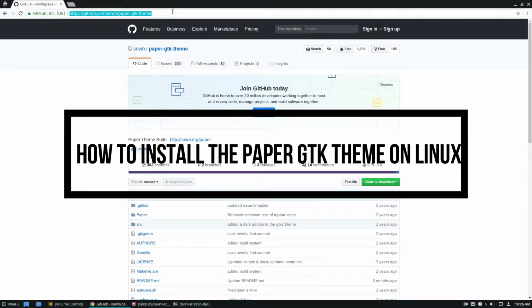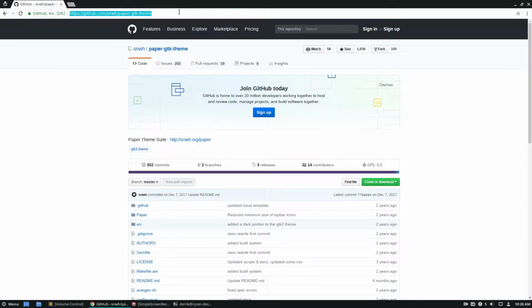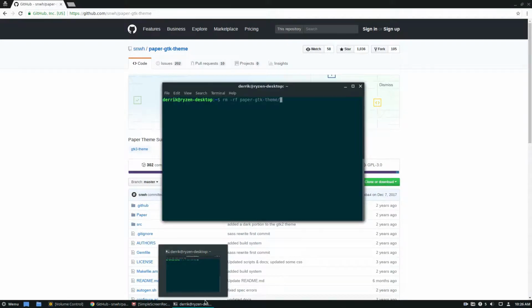So to start off, please check the description for my article where I talk about the dependencies that are required to get this going. But once you've got it, go over here, click the clone button, then just go over here in the terminal and get the latest version of the source files.